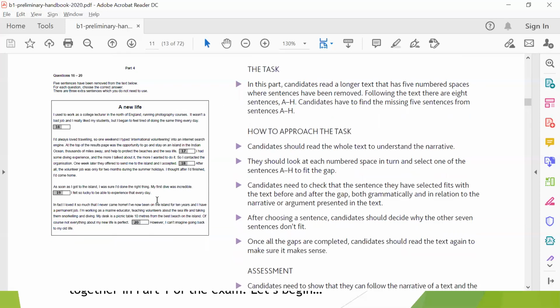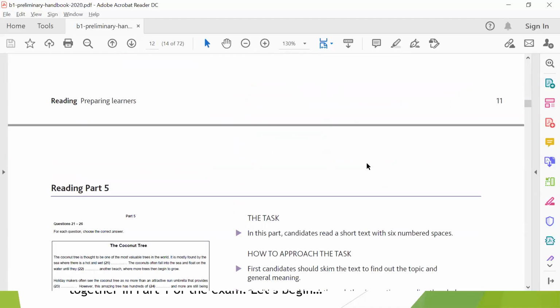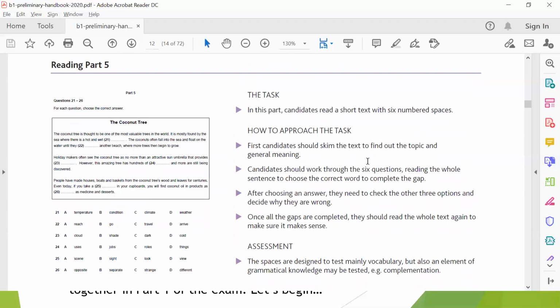Okay, so what I always taught them was read what comes before that space and then read what comes after the space. So you can get an idea of what's missing in the middle. Don't just read up to there and then try and fill it. What comes after? That may have context to the answer as well. Okay, part 5 of the exam, of the reading exam, is A, B, C, or D.